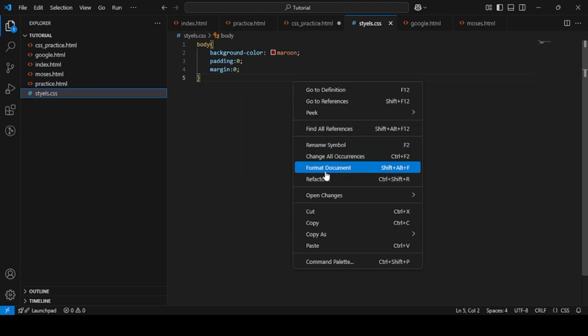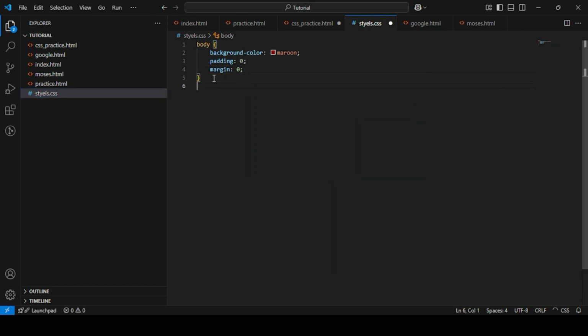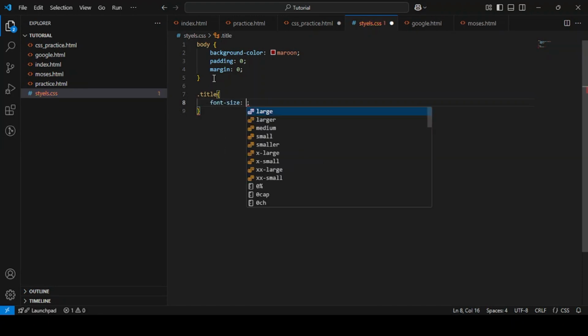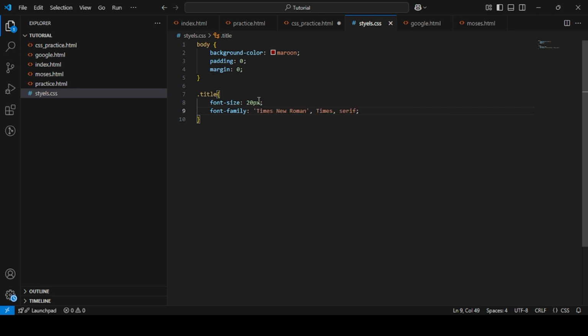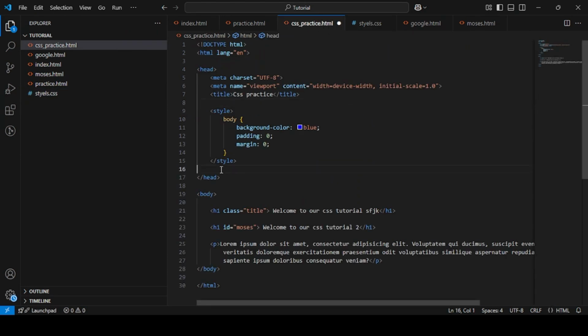Then I will go ahead and write a title selector. Then I will say font size 20 pixel. Then we have a font family Times New Roman, like this. So I've written the style. I'll go back to my practice. I'll delete what we already have here.